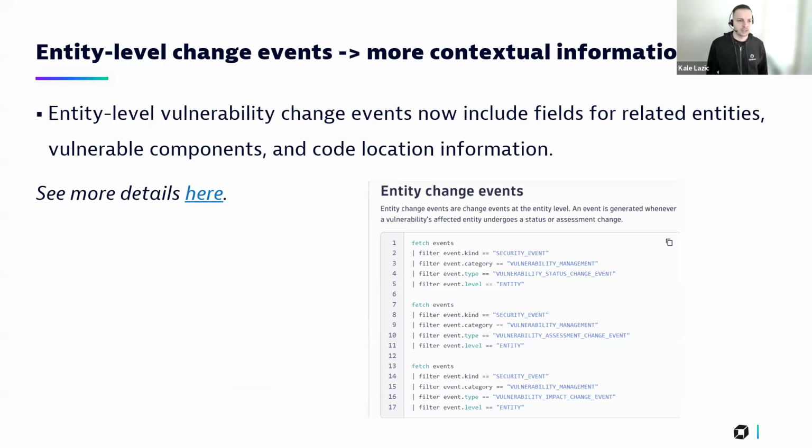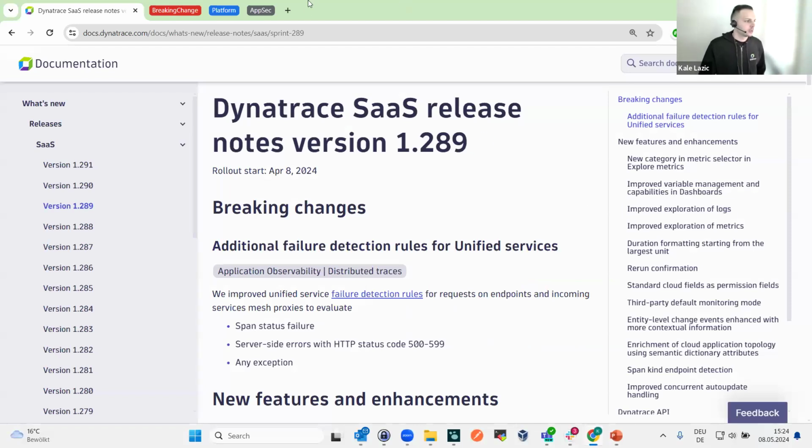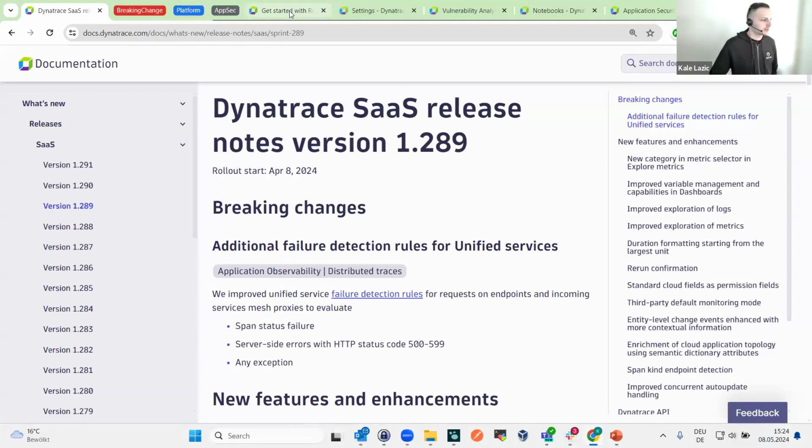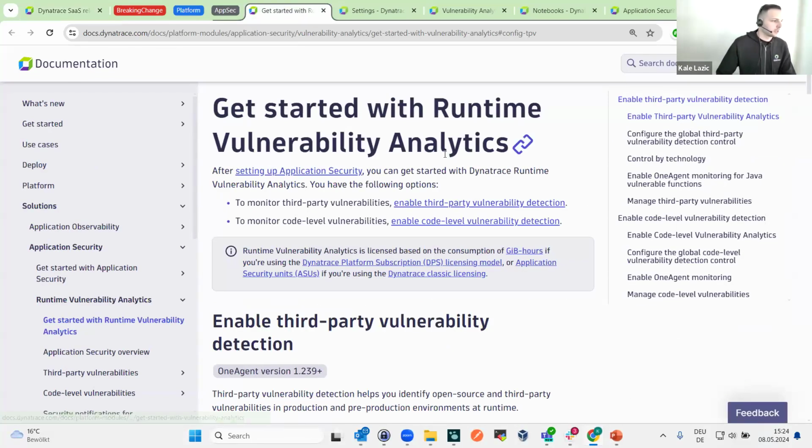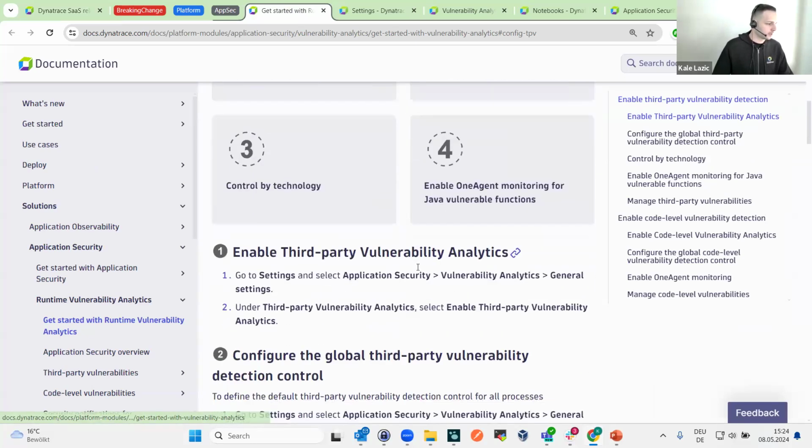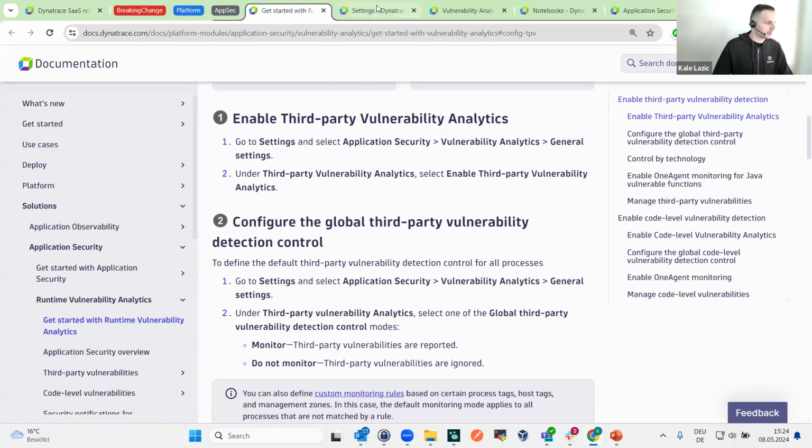There is now more contextual information added, such as fields for related entities, vulnerable components, and code location information. We have this also in the documentation, the different fields that you can have a look into. And to underline the short AppSec section, some visuals from the environment. So this is the documentation about how we can configure it. So you can find it there.